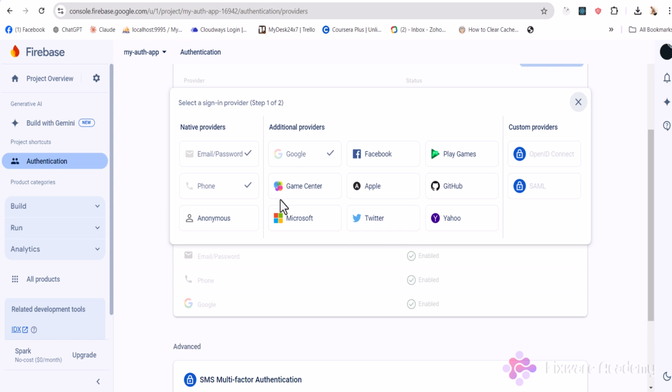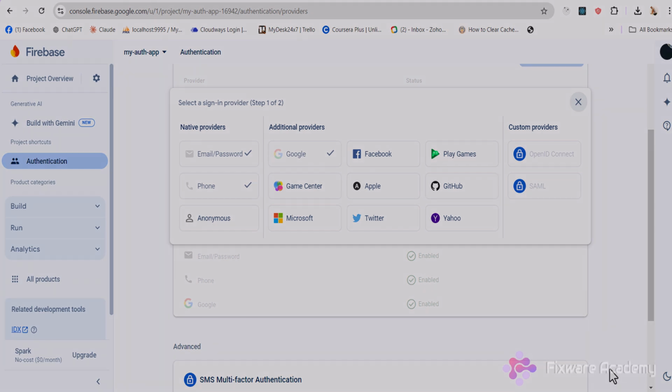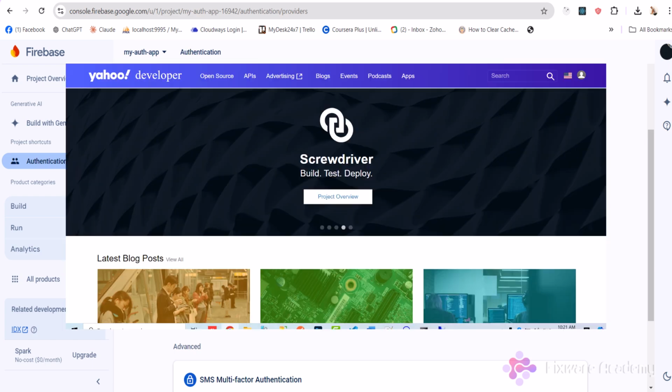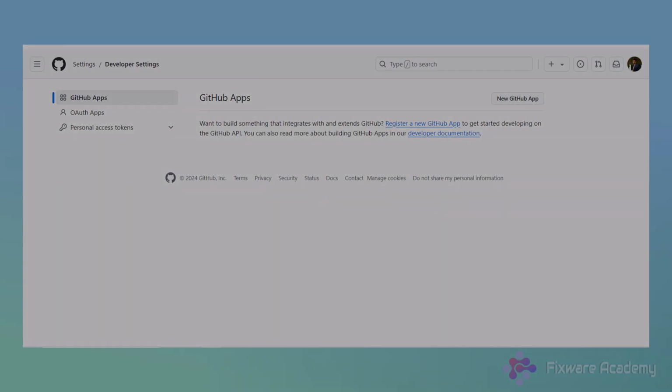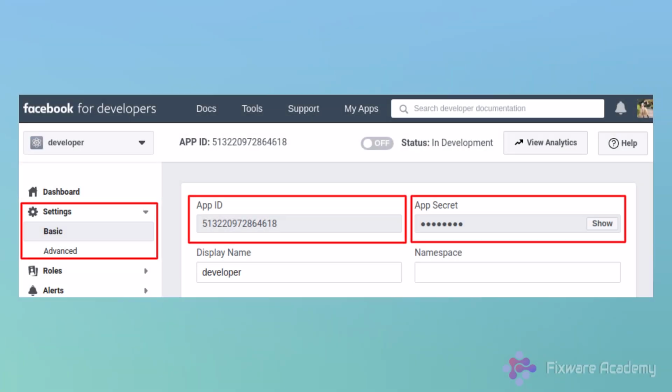Remember, for the third-party provider links, Facebook, Microsoft, GitHub, and Yahoo, you will need to create a developer account and configure your app on their application. And that is how to set up the necessary configuration for the third-party provider.